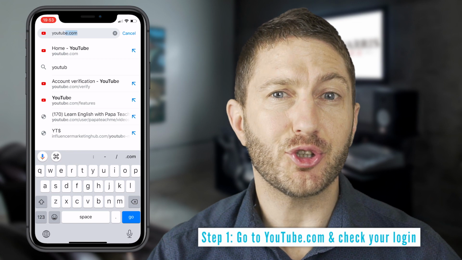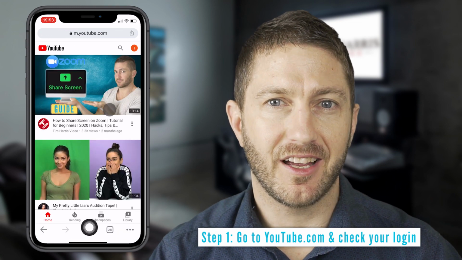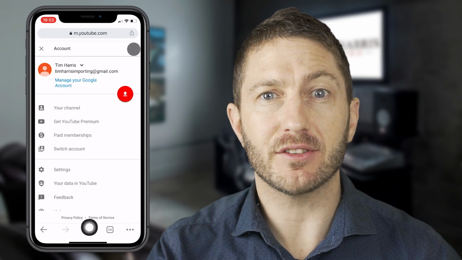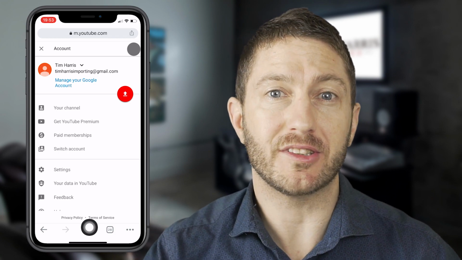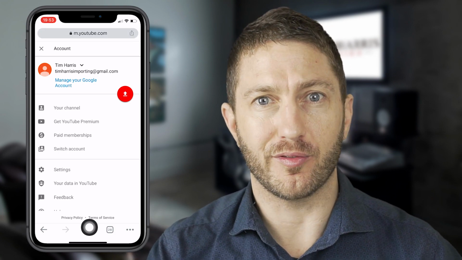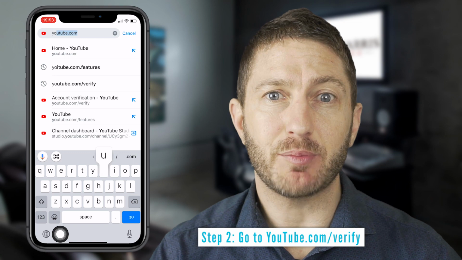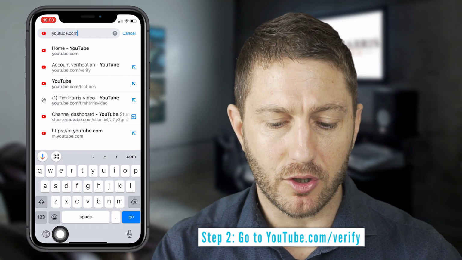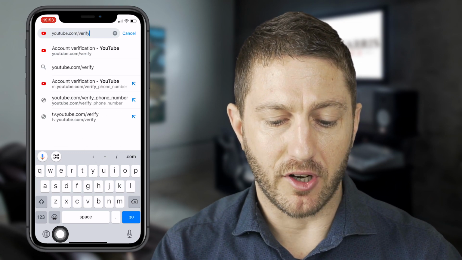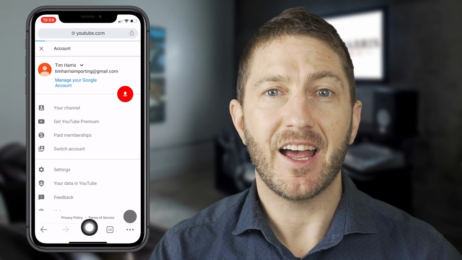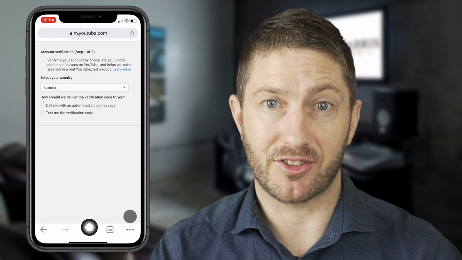First, head to youtube.com inside the browser. And then once you're there, click the avatar at the top right to make sure you're logged into the YouTube channel that you want to verify. Next, in the address bar, type in youtube.com/verify and press the go button. And this will take you to the verification screen.